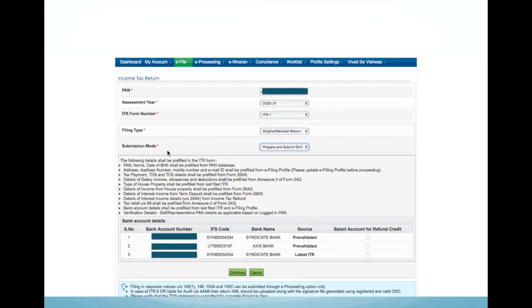This section shows from where the details in the ITR form are pre-filled, that is, where the data is fetched from. Because when we go to the ITR, some details will be automatically filled in. So this section describes from where these details have been fetched. Then the bank account number will be shown based on your last filed ITR. So you can select the account to which the refund has to be credited.